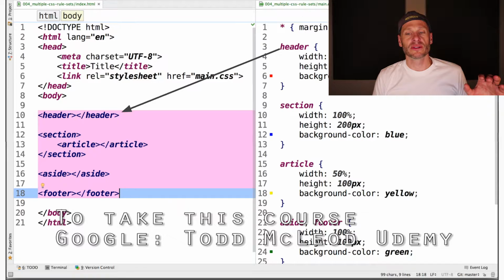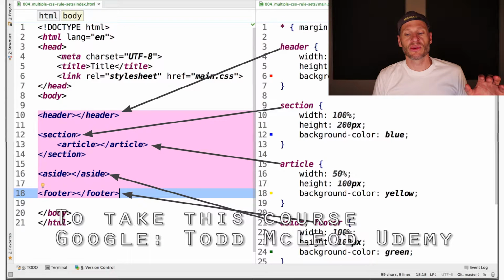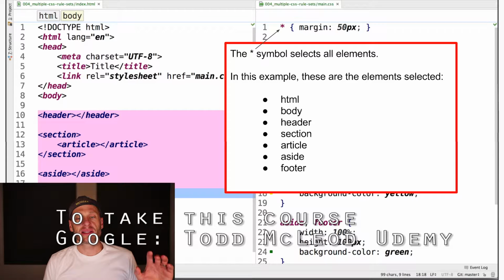And here we have multiple rule sets, right? We have all these different rule sets, and this last rule set has multiple selectors. And you'll notice this symbol up here at the top. That means select every element, every tag on a web page and apply this formatting to it. So every one of these tags, in this example, it's the HTML, the body, the header, the section, the article, the side, the footer. Every one of those tags had the formatting of margin 50 pixels, so it had that declaration applied to every element.